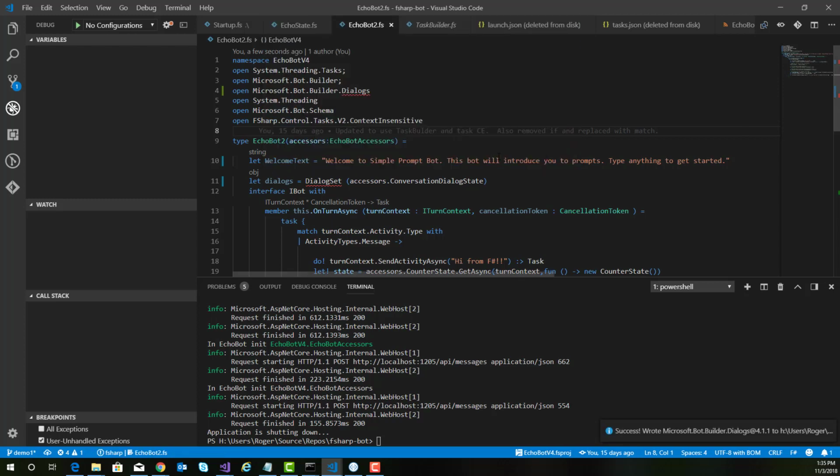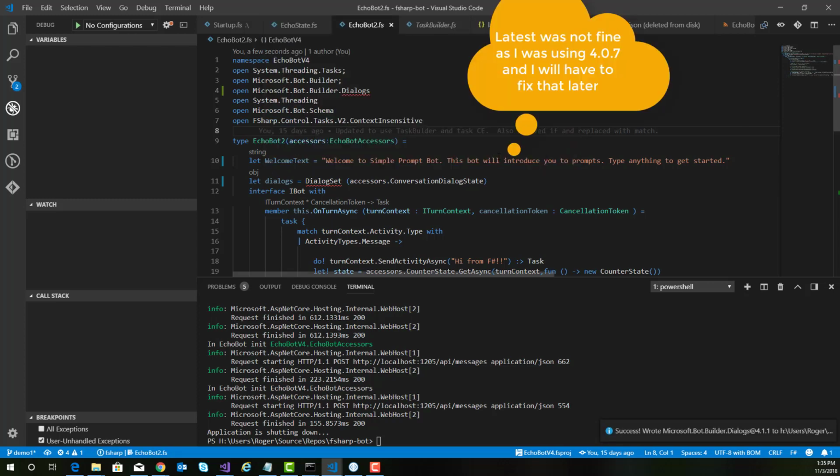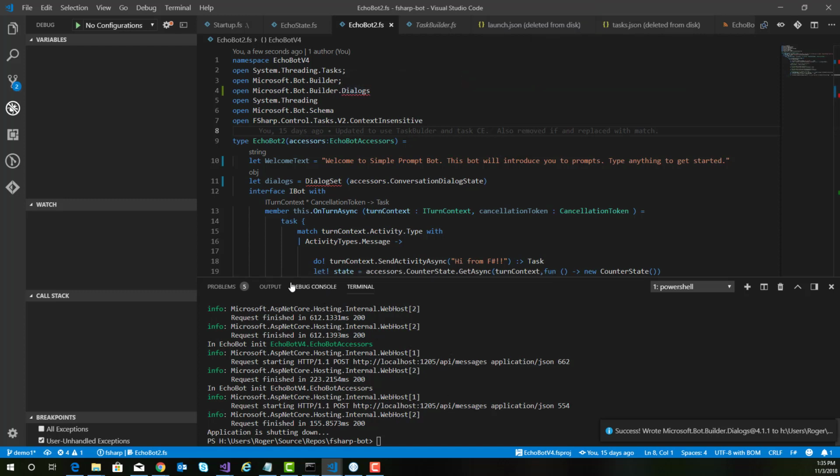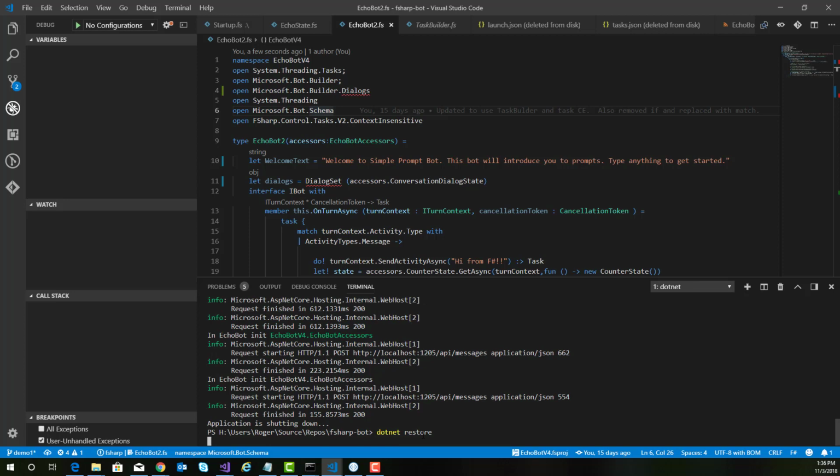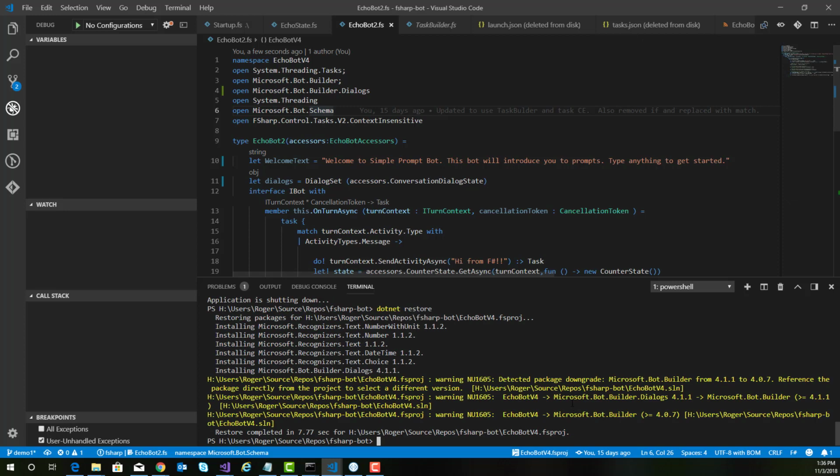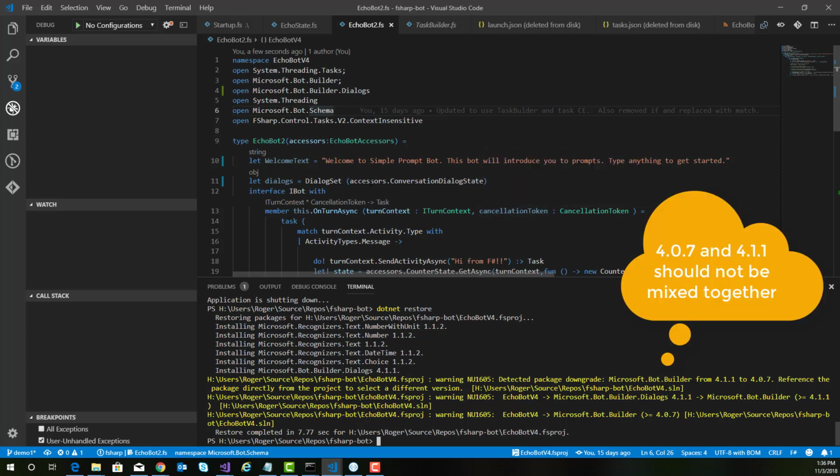Latest version's fine. And those should go away as soon as that is loaded up here. Should have added, if not, we'll just do a .NET restore. Make sure that we have our packages downloaded here. Some shenanigans going on with the versions there, but okay, let's continue. All right, so we've got our dialog set created.